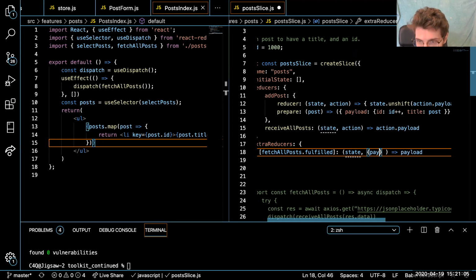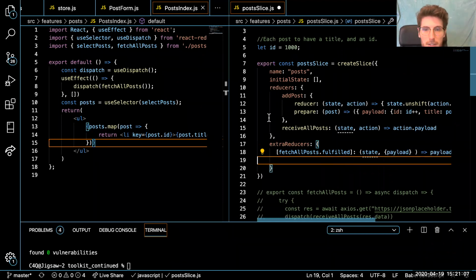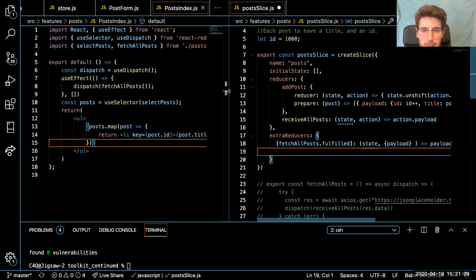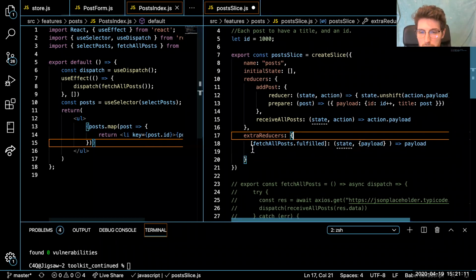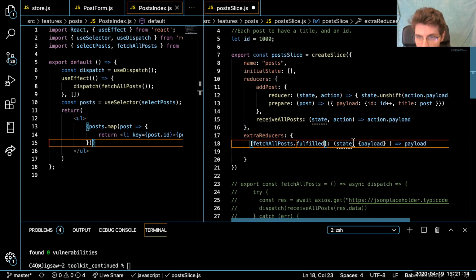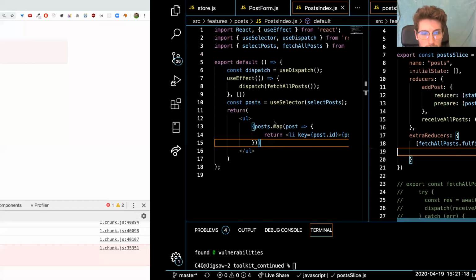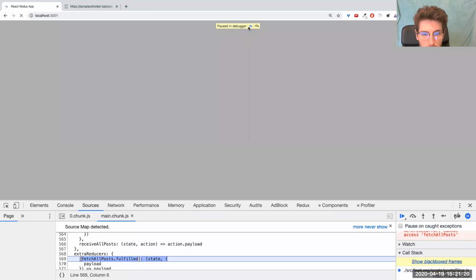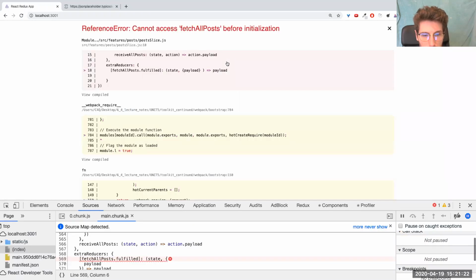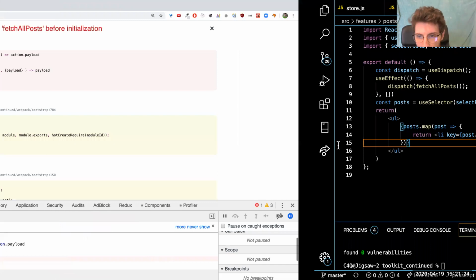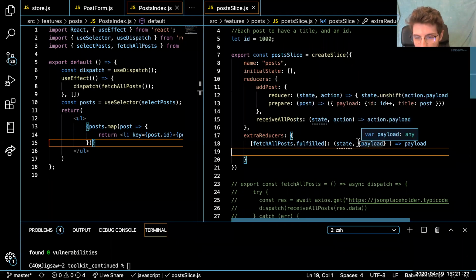just to keep it on screen. Okay, I'll move that over. So now I'm not actually using receive all posts, but that's fine. But I can save that, and if things go right, we'll have the same behavior. Of course, things aren't going to go right.